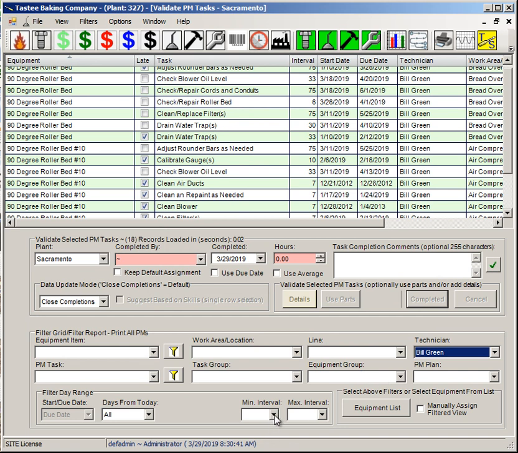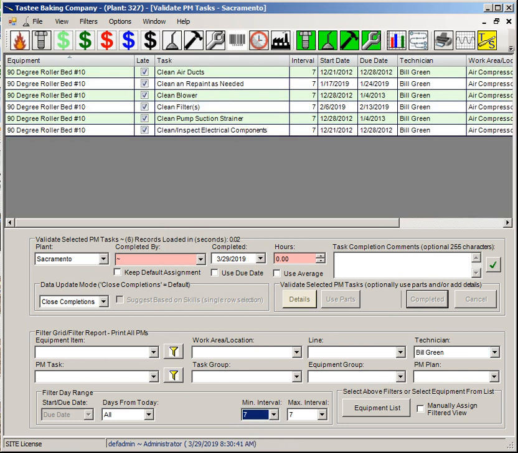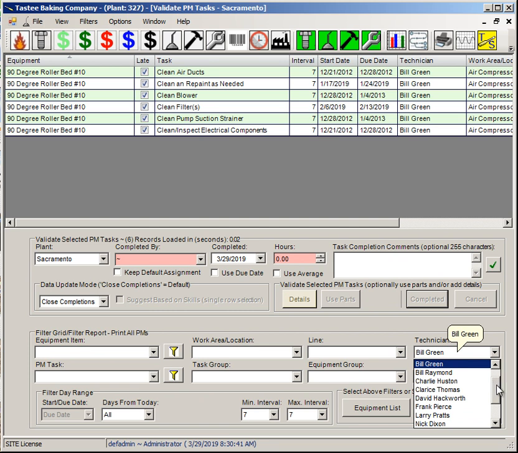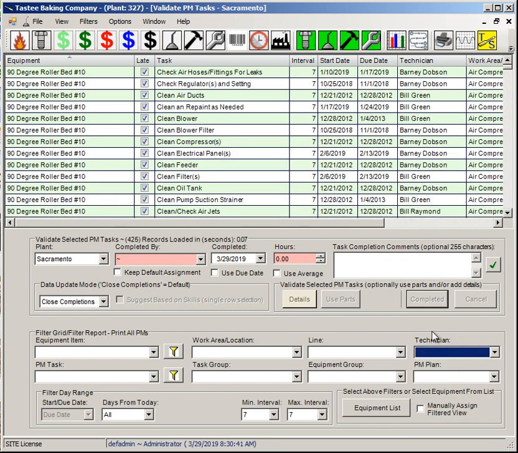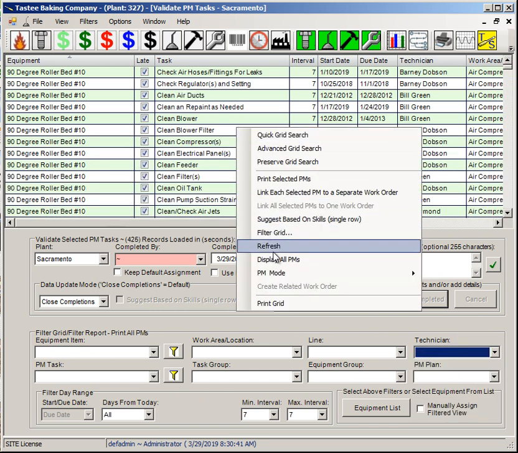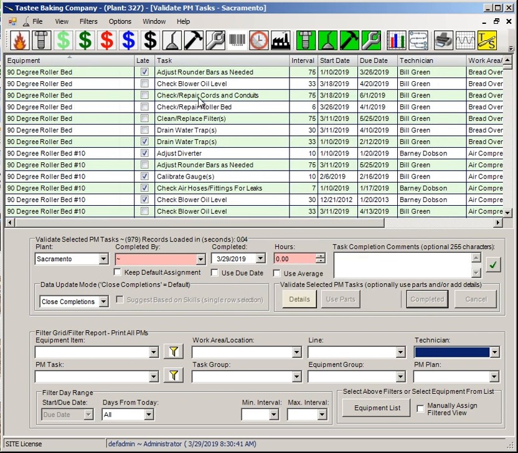We could also say, well, I just want Bill's weekly PMs. You'll notice now we have that filtered. Okay, if we want to restore the original view with all the PMs, we can either choose the blank item here, or we could right-click and just say Display All PMs.